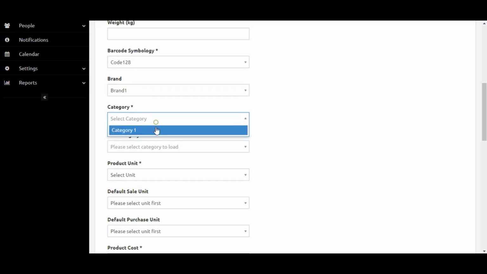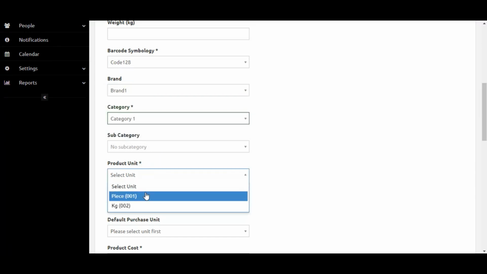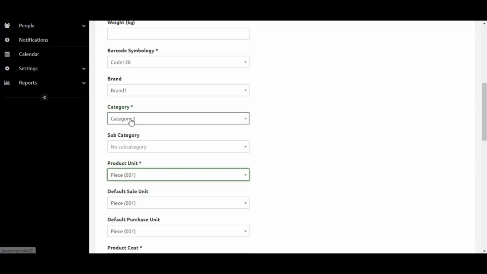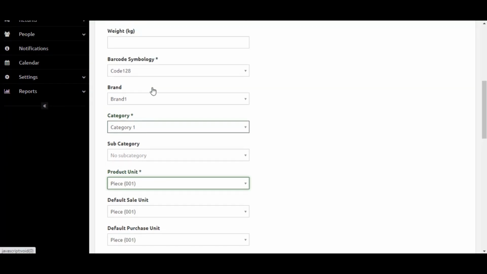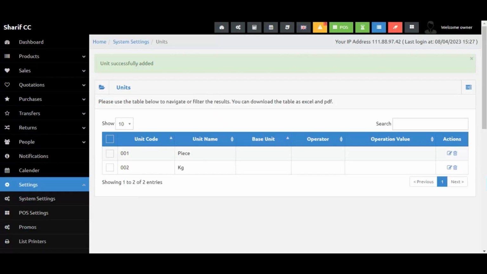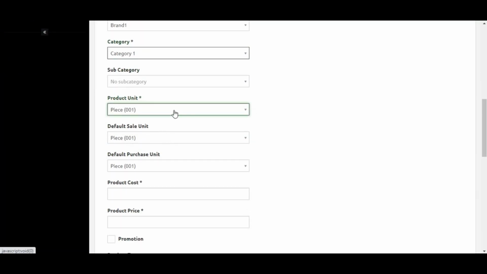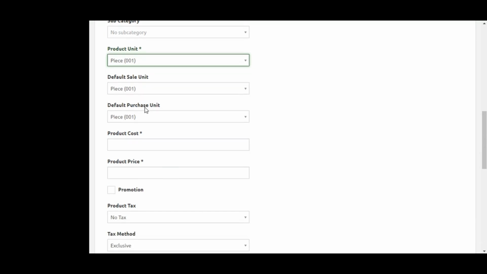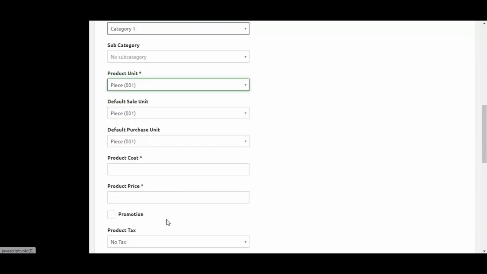Brand, category, unit. Basically I suggest you first add all these things, like category, units and brands, then add the product. Otherwise you have to face some problem. Like if you are on the product screen and have to add a new unit, you go to the unit screen again, then you have to refresh the screen to populate the data. So it's better to add the brand, category and unit first.